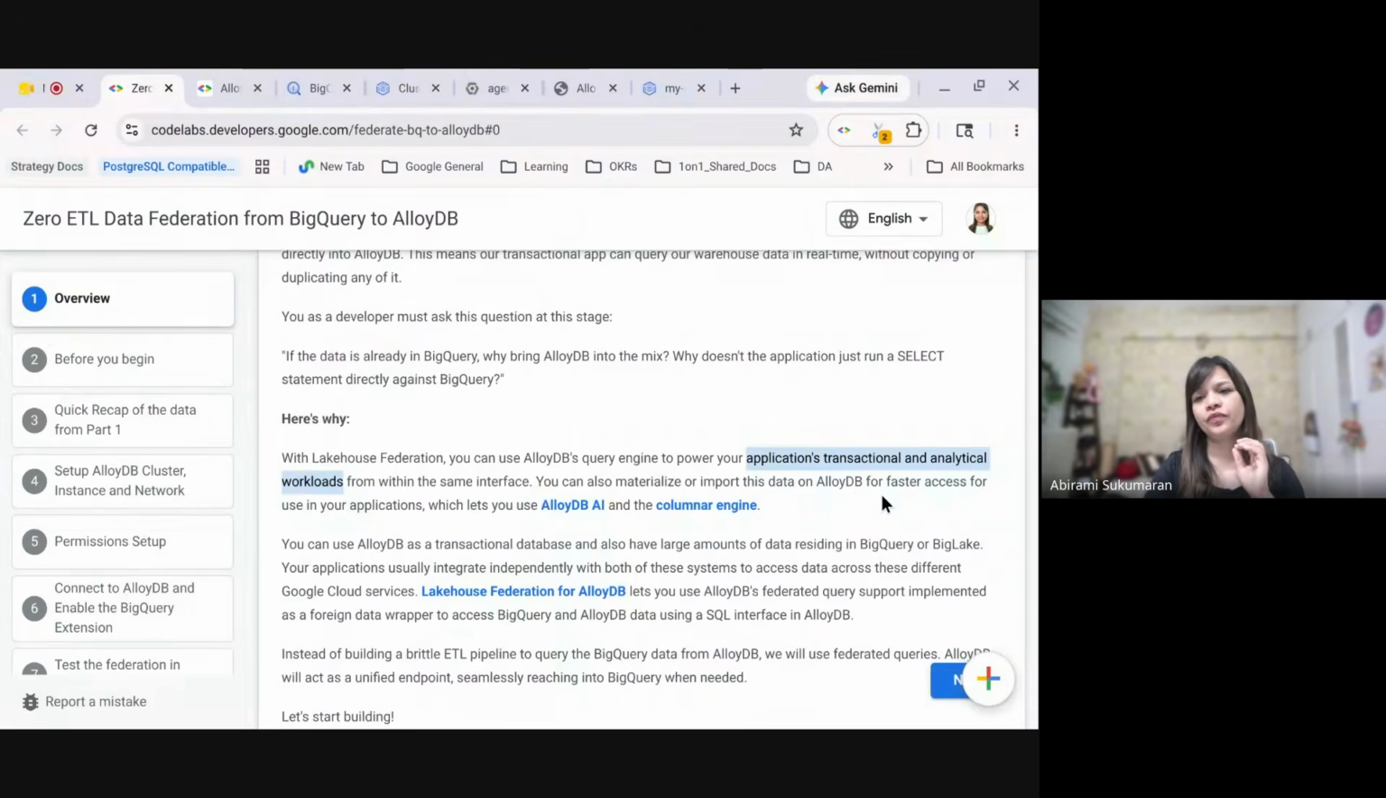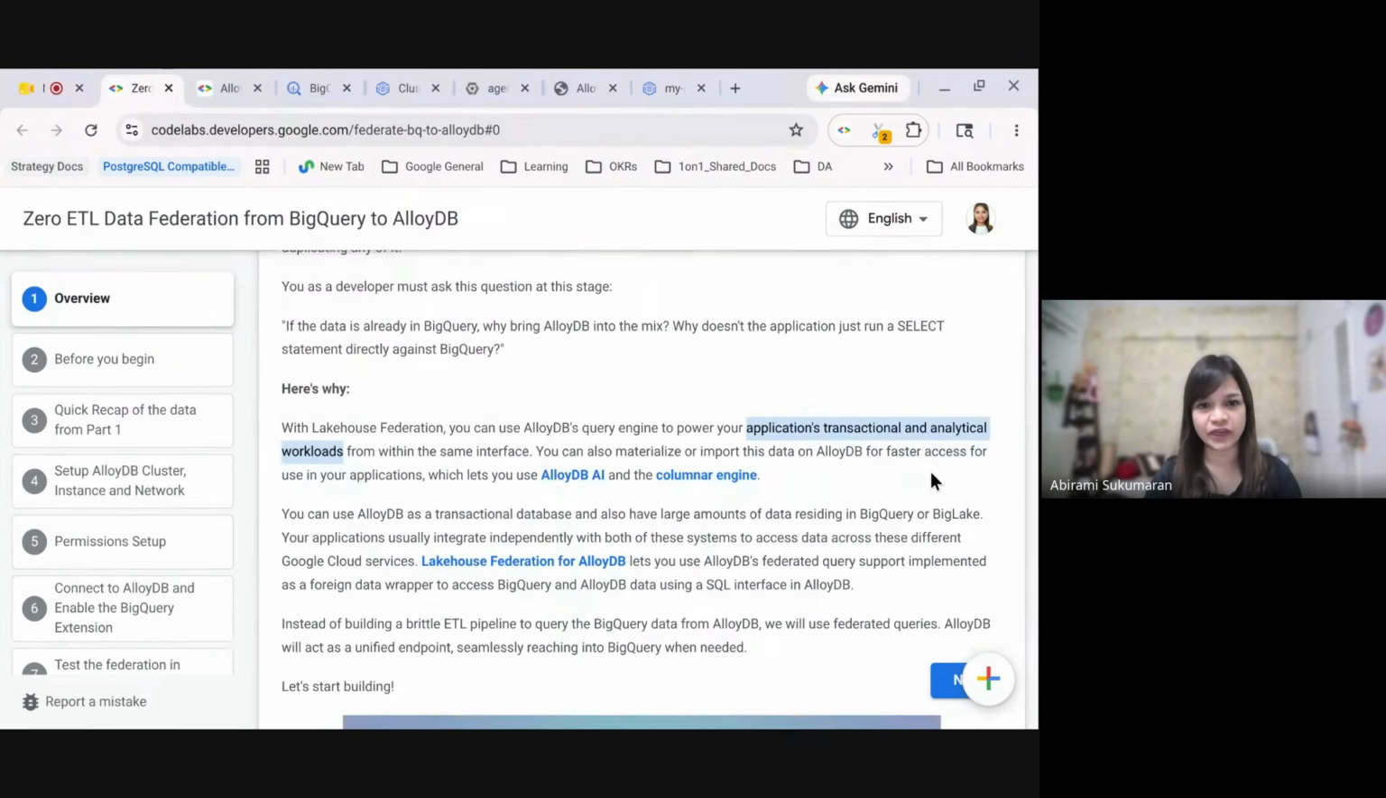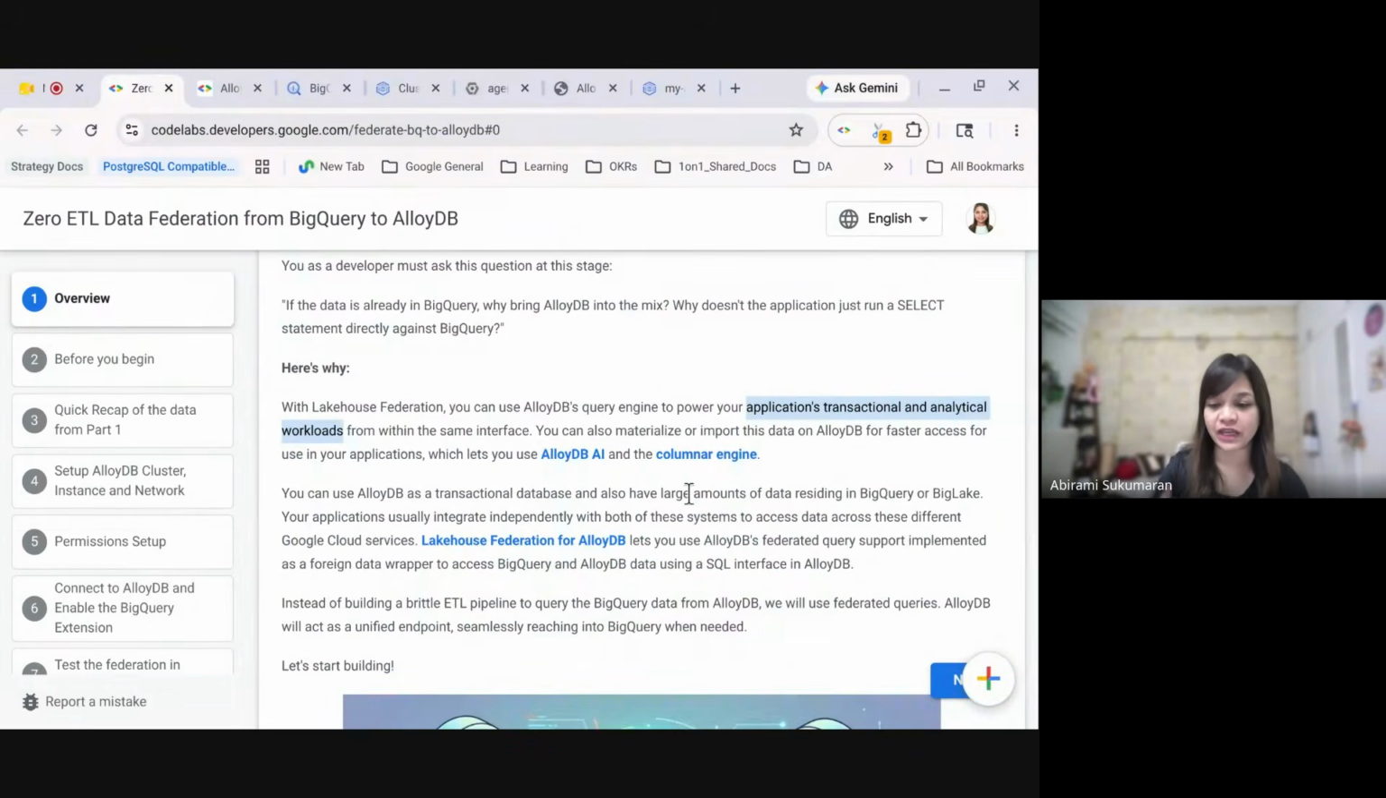So AlloyDB is meant for HTAP as well, which is hybrid transactional and analytical processing, which is not common for most of the relational databases out there. But AlloyDB does support HTAP, which means it's able to handle the workloads of both transactional and analytical in nature. And you can materialize or import this data on AlloyDB for faster access, like I said, without any latency, which lets you use the AI aspect of AlloyDB.